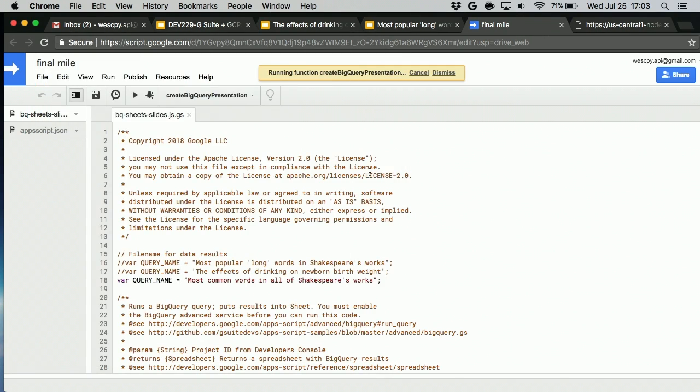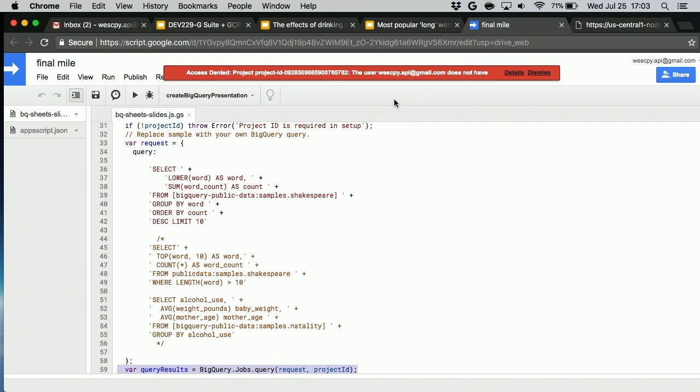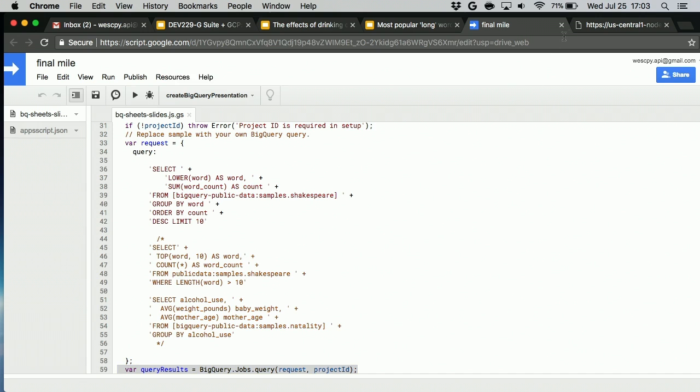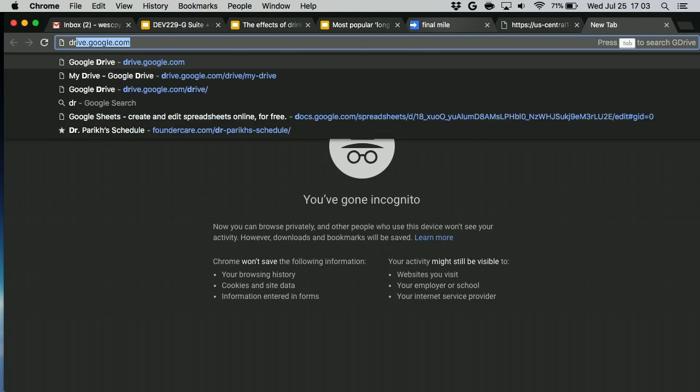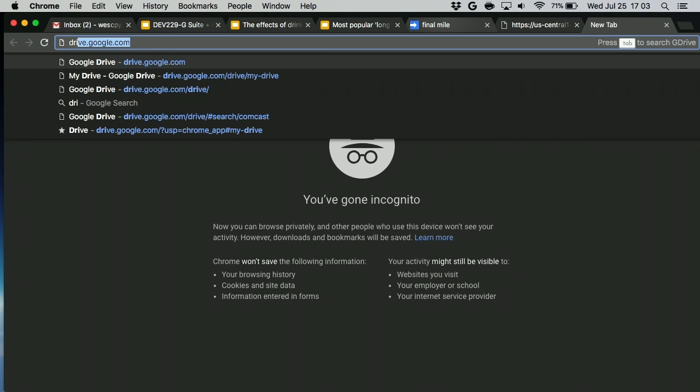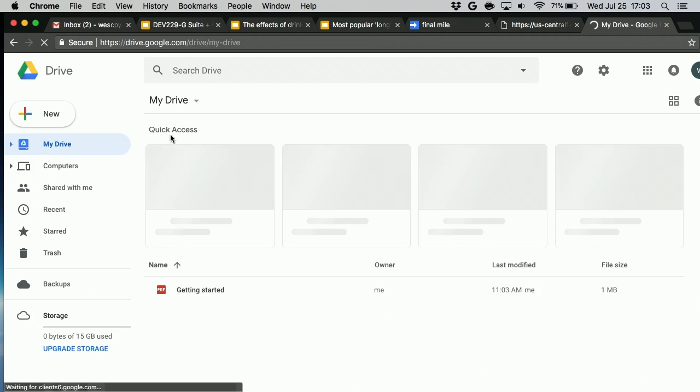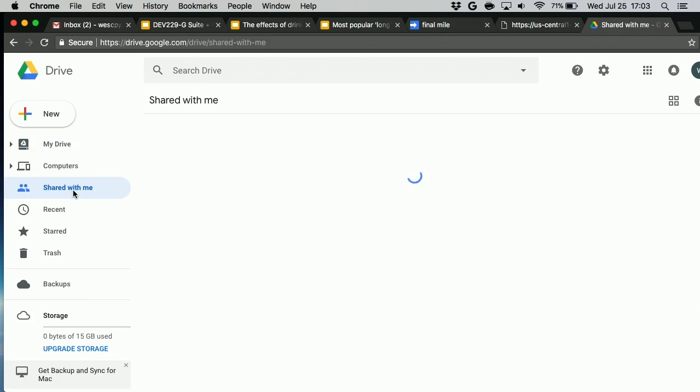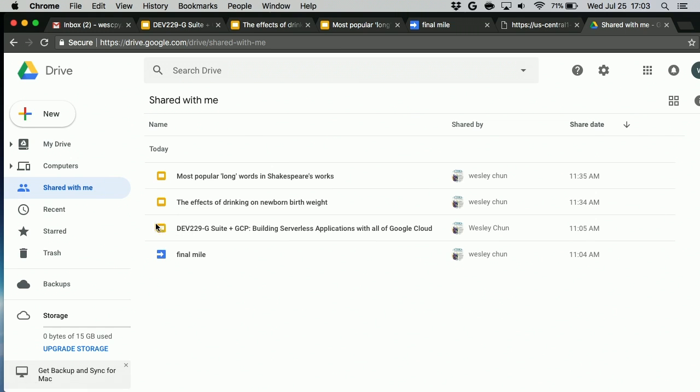Cross fingers. It's running, running, running. Oh, crap. Project, this user does not have access. All right, I was taking a risk. Not yet, not yet. I'm just going to go to Drive. Oh, I hope I shared it with myself. Shared with me. Please be in here. Of course I didn't. Okay, my fault. So anyway, it works. Trust me.